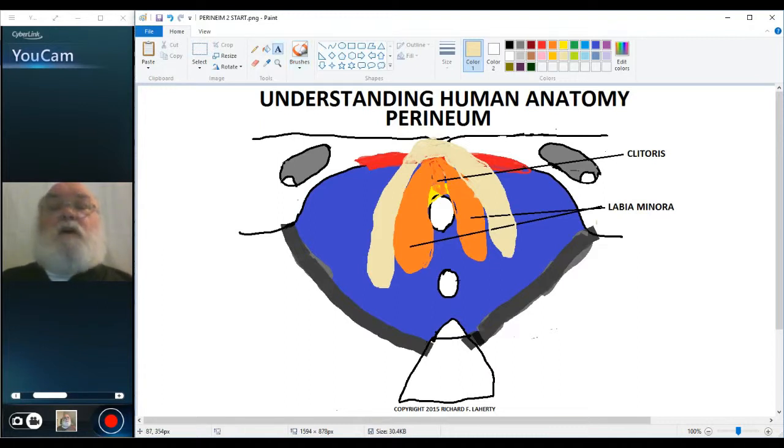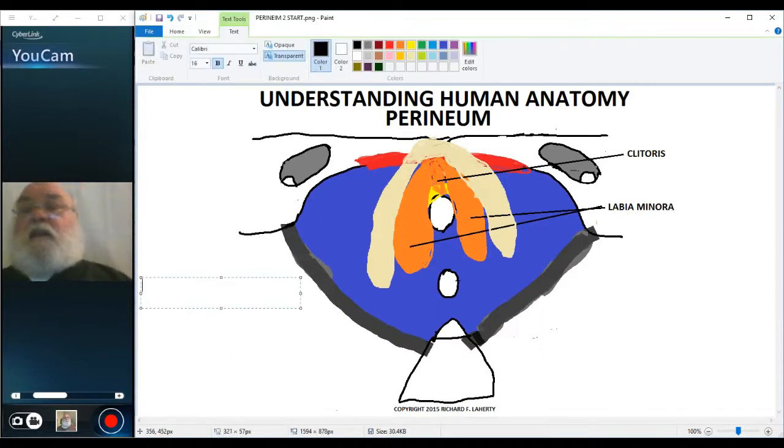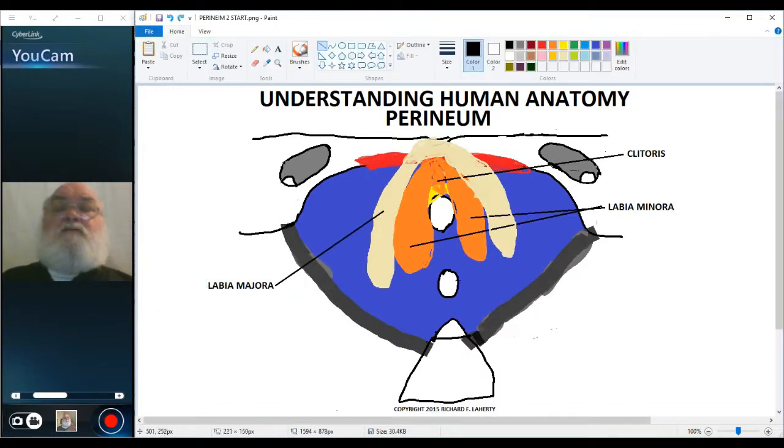And the labia majora are derived from the same embryonic tissue as the scrotum. That is, they are homologous with the scrotum. And they are just folds of skin that are filled with fat.